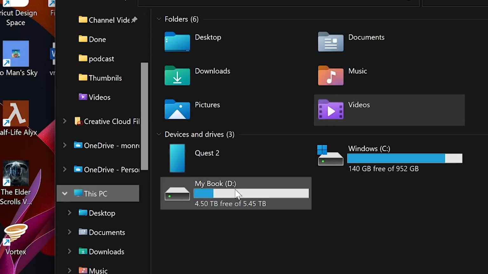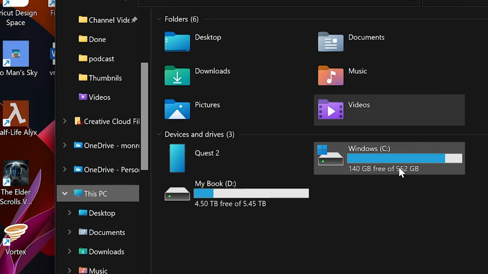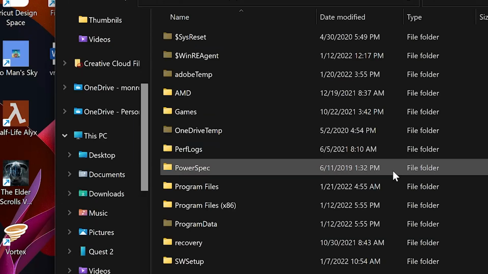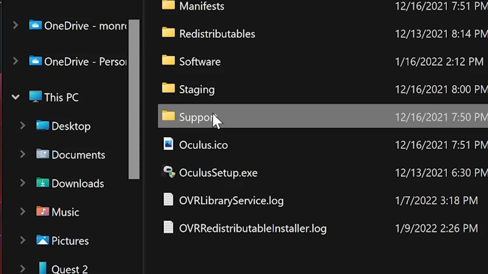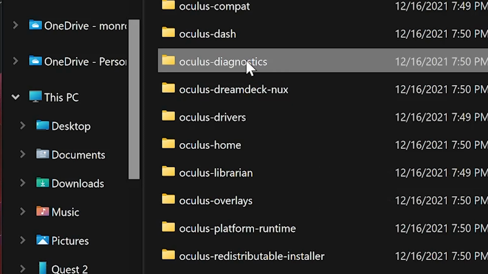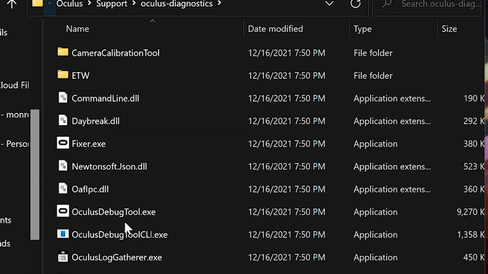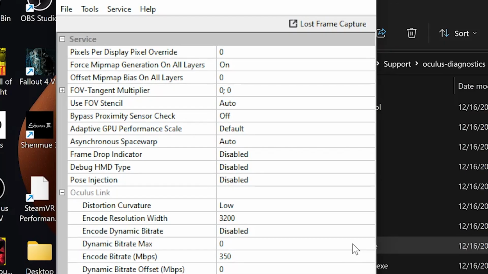Now, for our second pro tip, we're gonna have to make some changes in the Oculus debug tool itself to beef up your visual quality. The debug tool can be found in your program files, Oculus support, and Oculus diagnostics, or you can just copy and paste the path that's in the description of this video. If you install the Oculus software in its suggested default location, that should bring you right there. You're gonna double click on that debug tool, open it up.